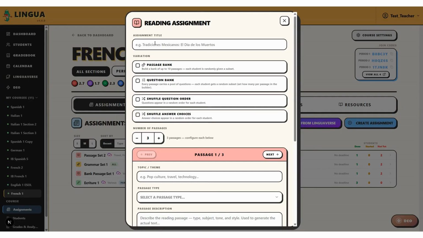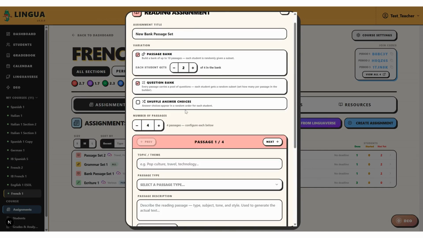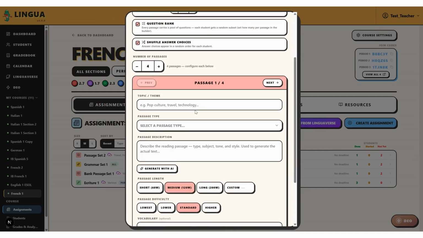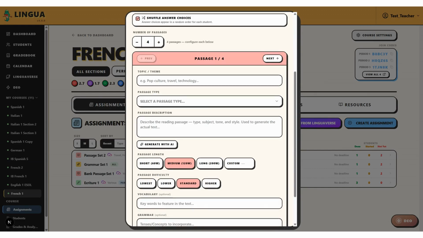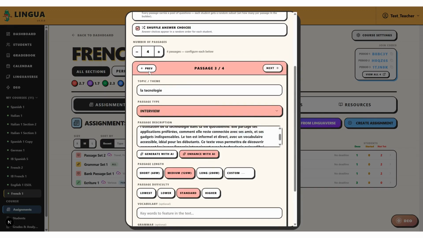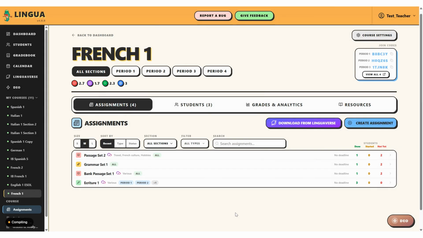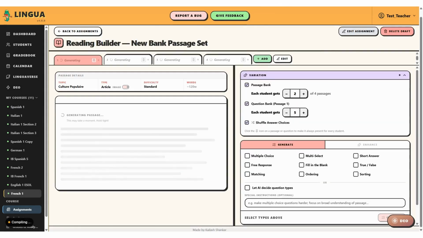So let's create a passage set here. And use a passage bank and create 4 passages, and each student will get 2 of the 4. And let's do a question bank as well. And let's shuffle answer choices. So I'm going to go ahead and fill in these 4 passages here. Okay, now that I've created 4 different passages here, I'm going to go to the reading builder. And these 4 passages are going to generate.